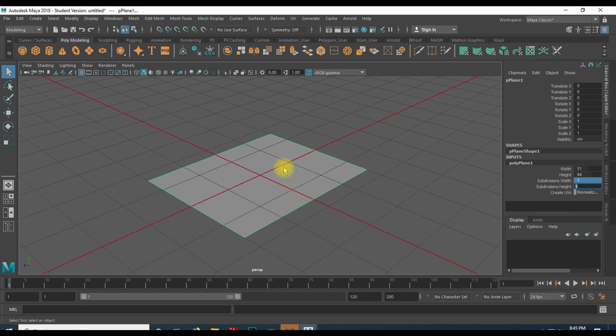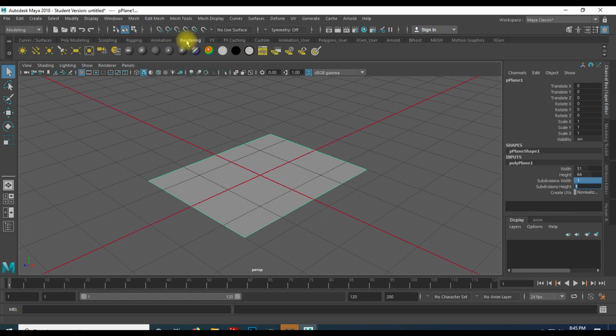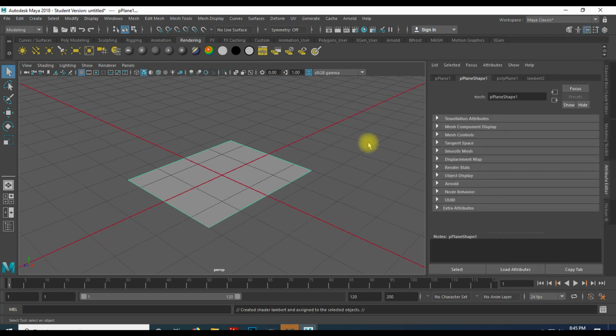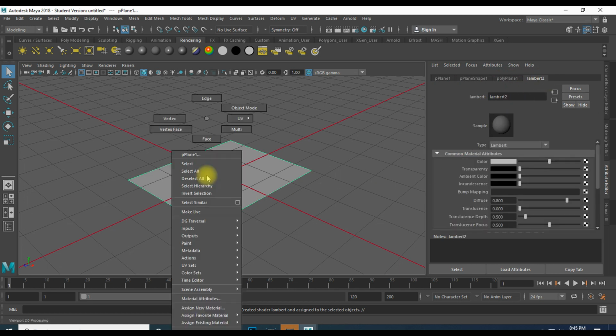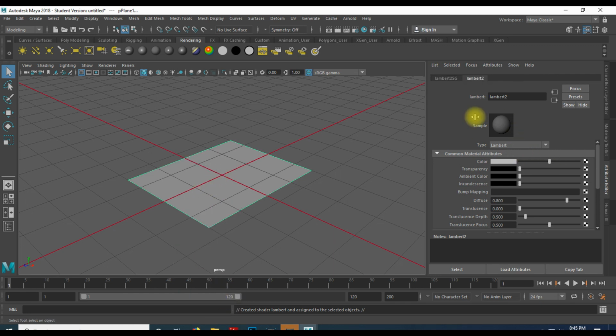Now it's time to add our color. So go up to Rendering, come down to Lambert, that's this one in the middle. Go ahead and click that. If your materials don't pop open, but you get the attributes like I did, it's all the way to the end. You'll see Lambert 2. If you don't see that, you can right-click on your object, you've got to hold it, come down to Material Attributes. It'll also take you there.